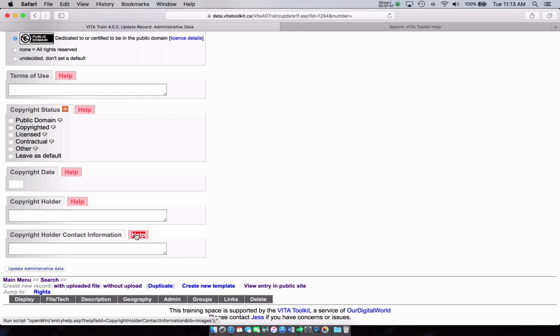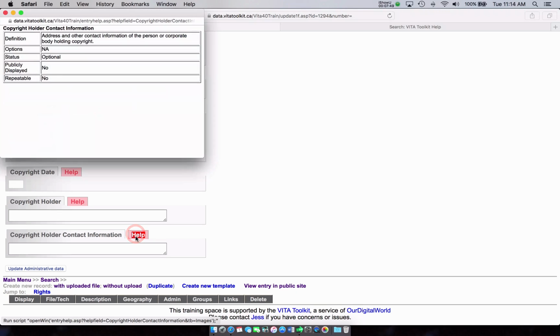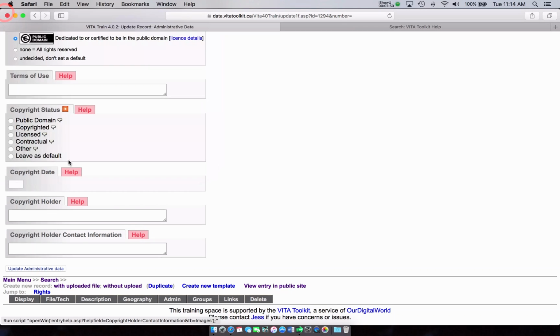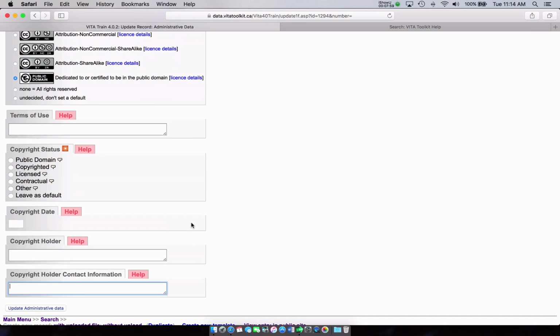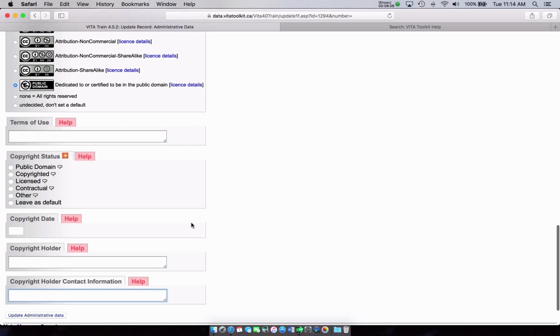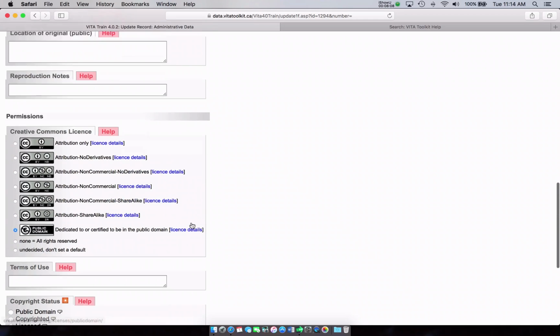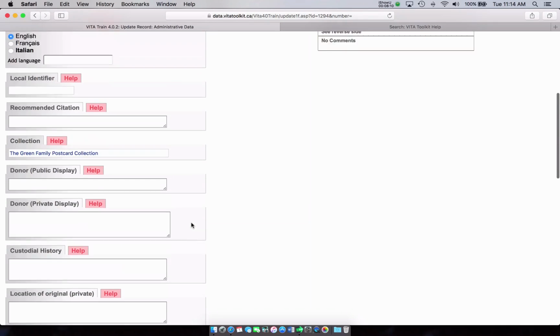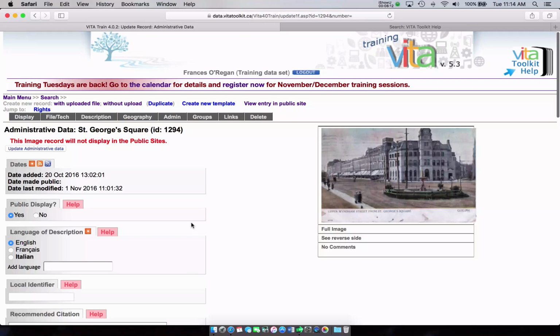However, if you click on help for the copyright holder contact information, that is not publicly displayed. So that is for your eyes only and your use, that you can provide it in any way you deem to be the appropriate manner. If someone contacts you for the information, you actually have it at your fingertips. It's just not publicly viewable. Okay, I think that's pretty straightforward. We have included as much information as we have or we deem necessary for this record.